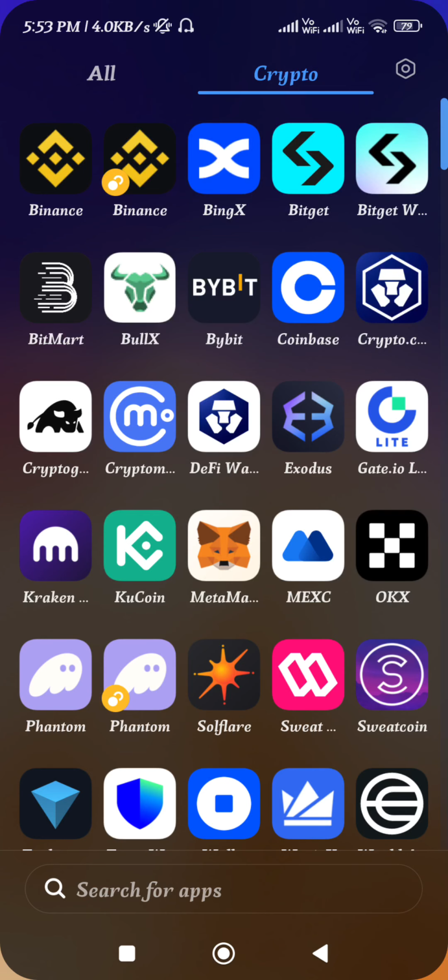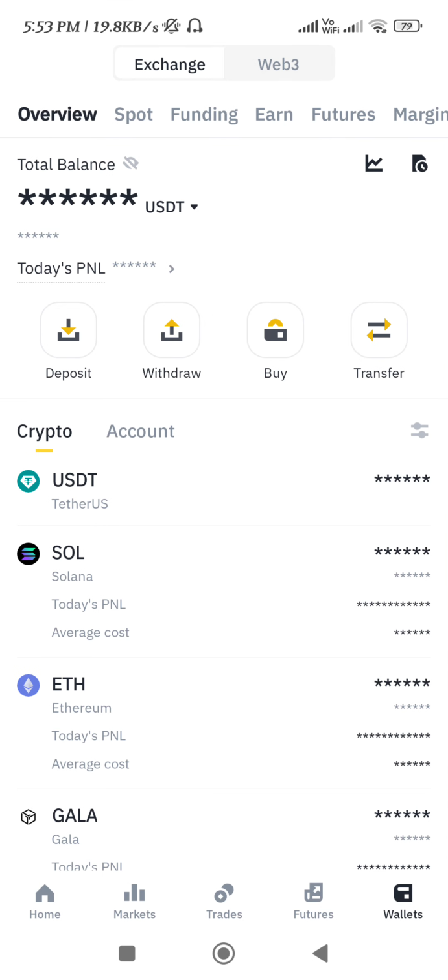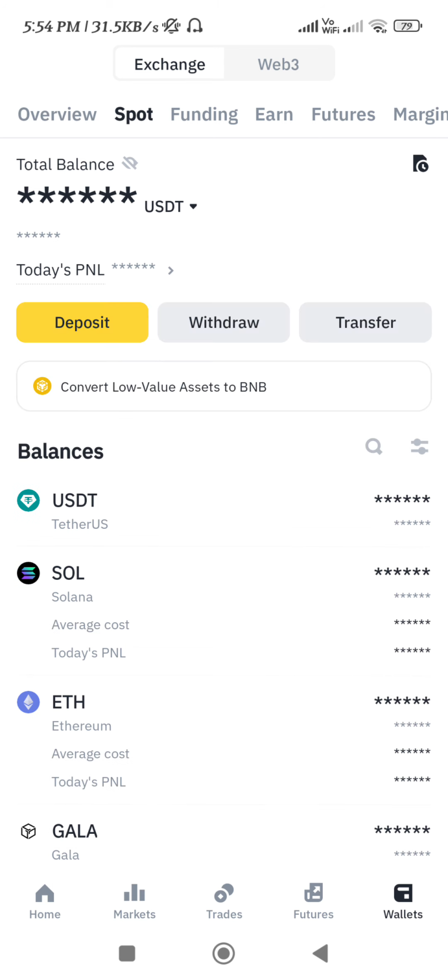In today's video, I will show you how to transfer crypto from Binance to the Bitget wallet. For that, you need to launch your Binance mobile application first, then tap on the wallets option in the bottom right hand corner of the screen. Now tap on spot, and over here you just have to select that particular crypto which you want to basically transfer from your Binance account to the Bitget wallet.